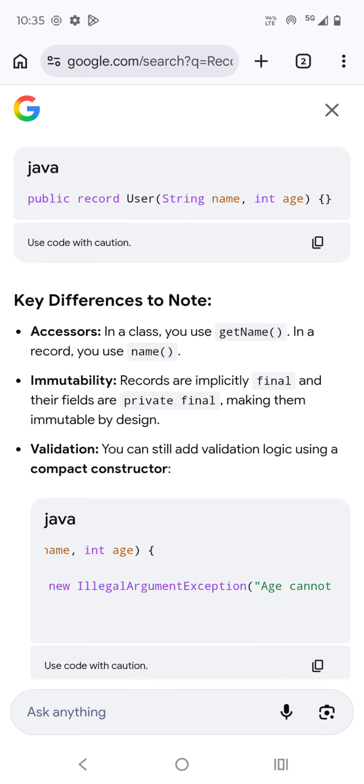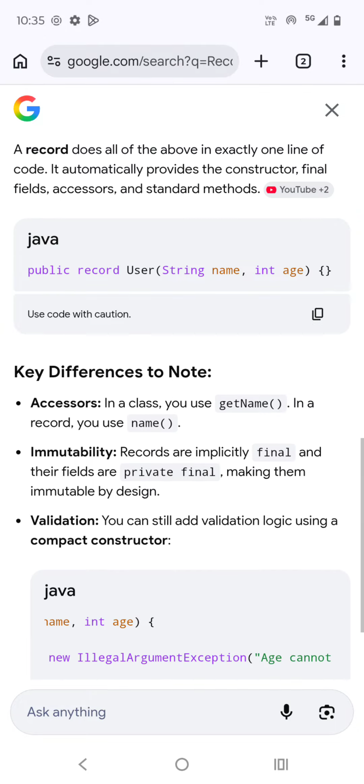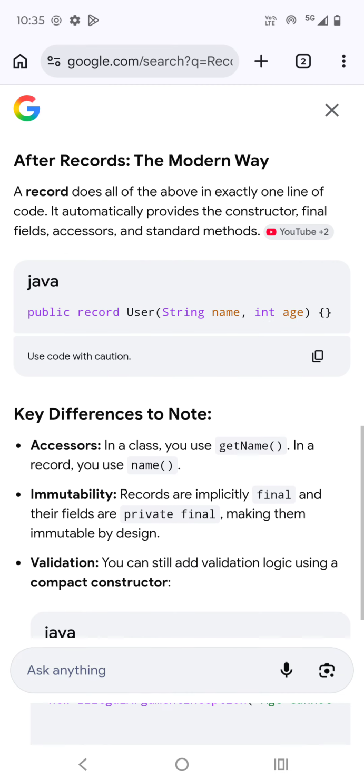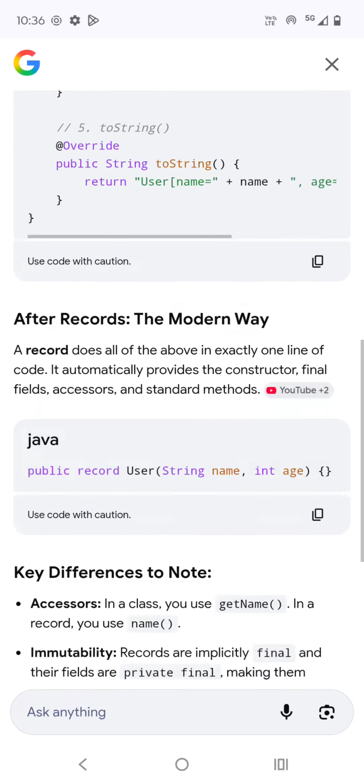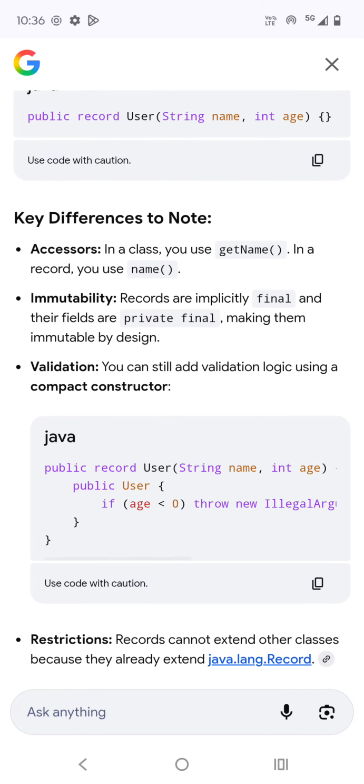But the key difference is the accessors. In the class you use getName, in a record you use just name. You see what is the difference here? In a record you will use just name, but if you go for a POJO, you have to maintain it as getName. But in here, if you want to get a name, the method name will be, you see, just name, with opening and closing brackets. And records are implicitly final. Their fields are private final, making them immutable by design. So these are final by default, okay.